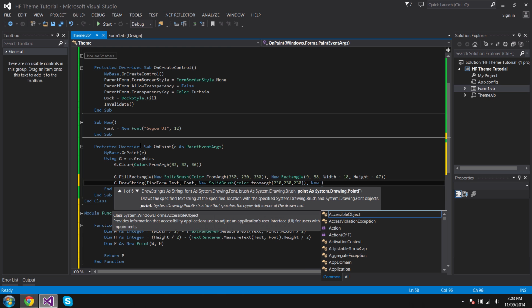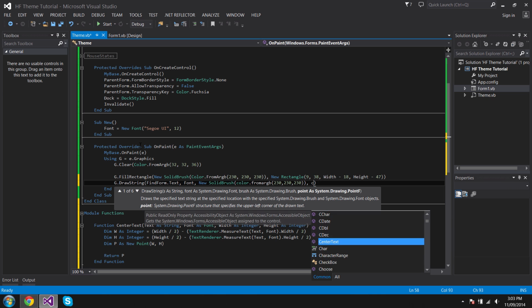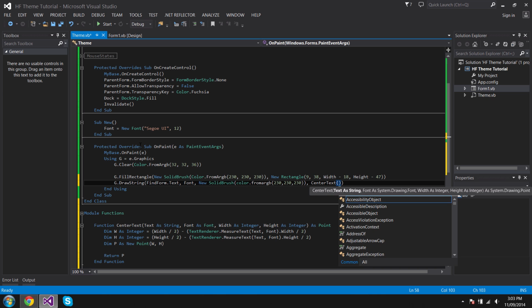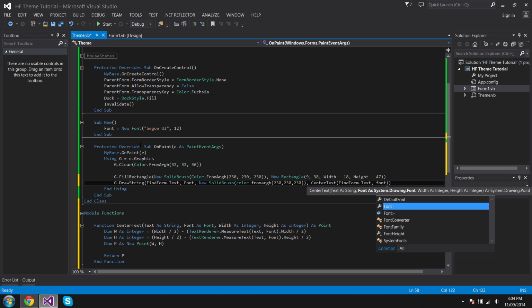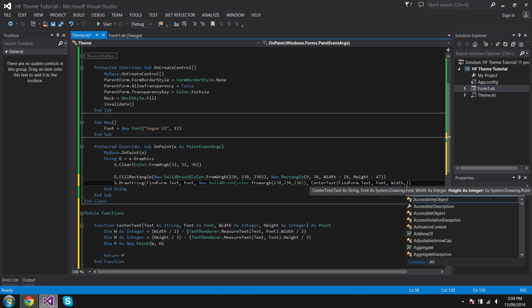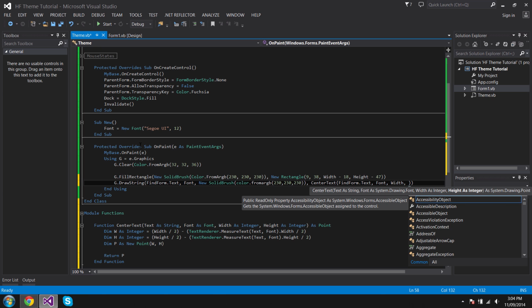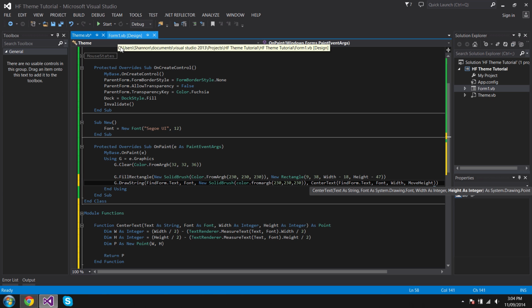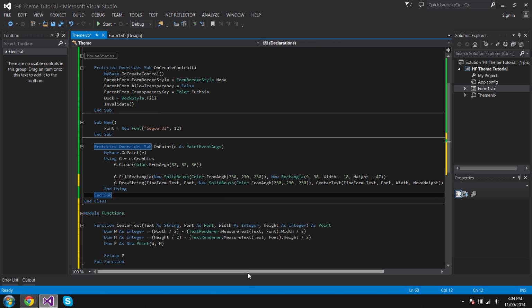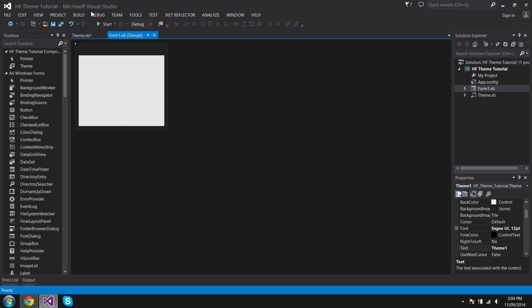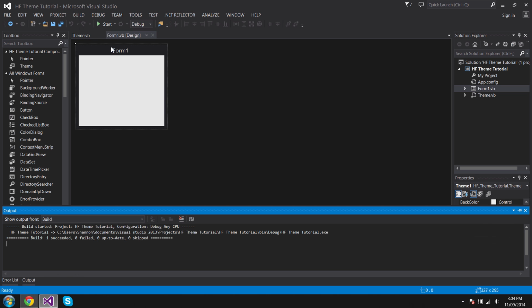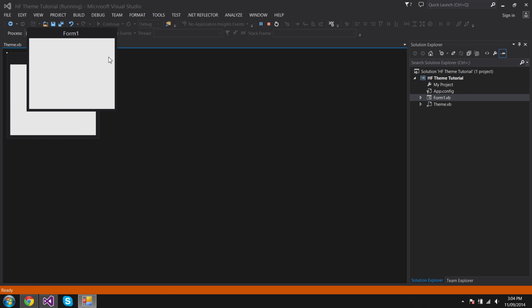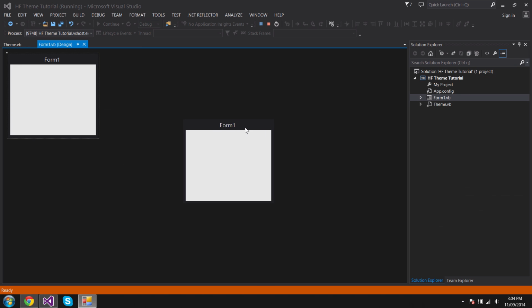Now we're gonna want center text, we don't have to declare it as point because it's already so, me dot text, font, width, and we want to do me dot height, because we don't have to do the height of it, we just want it in the middle of the header. So if all works out, it should work. So build the solution, as you can see it's pretty much in the center. Yeah, that's the theme pretty much done.